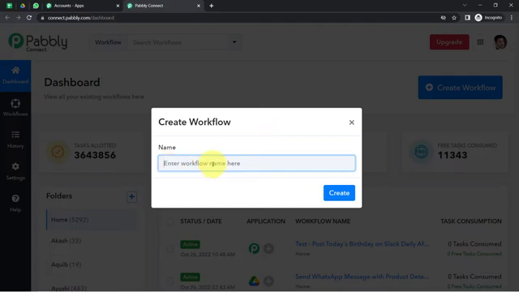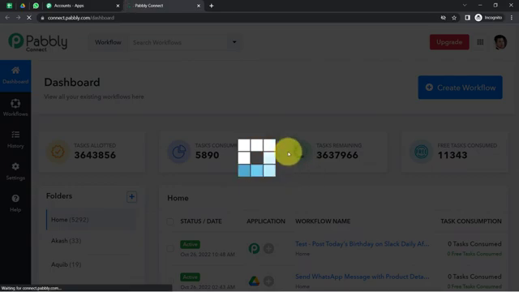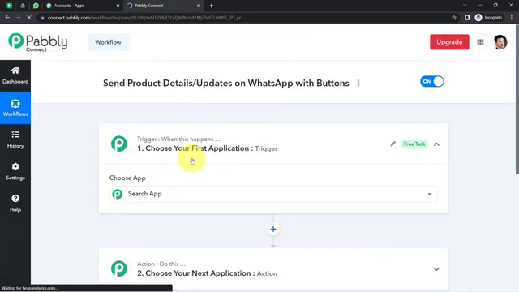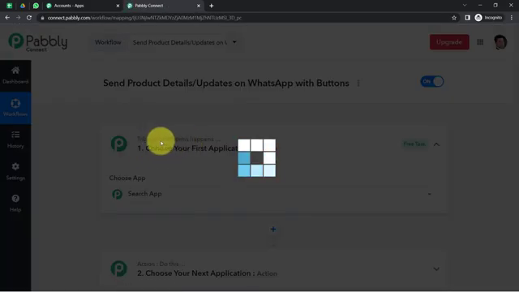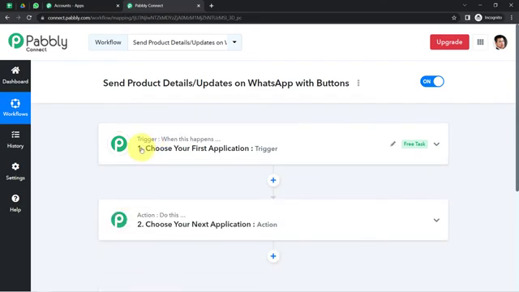So enter the workflow name here, just provide a random name to your automation, to your workflow. Send the product details or updates on WhatsApp with button. This is going to be the name of my workflow, and you will see two boxes in front of you, trigger and action. Trigger means when this happens, action means do this. When this happens, do this.